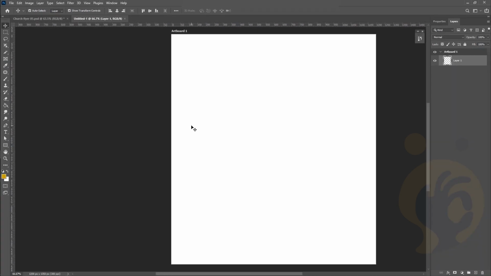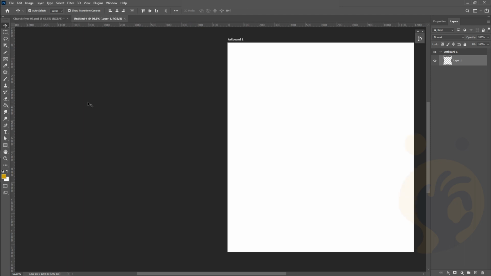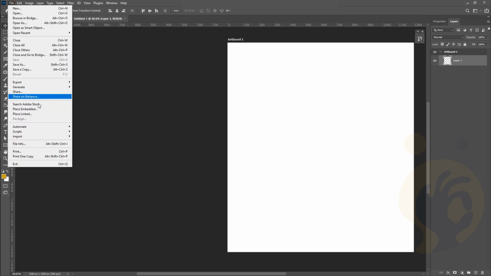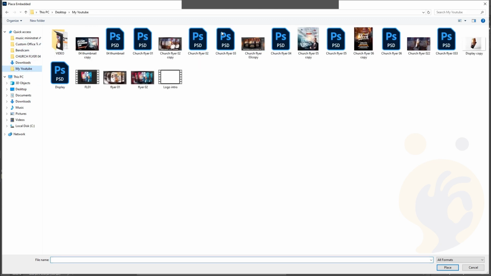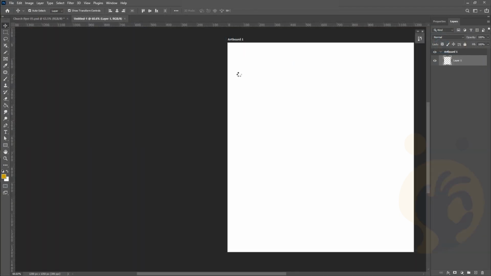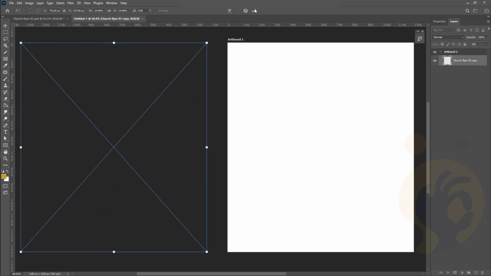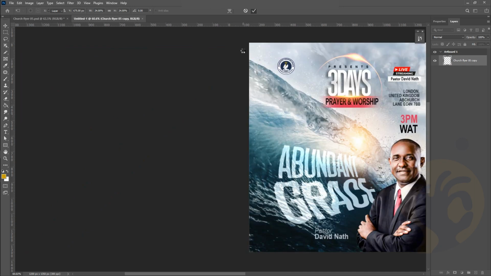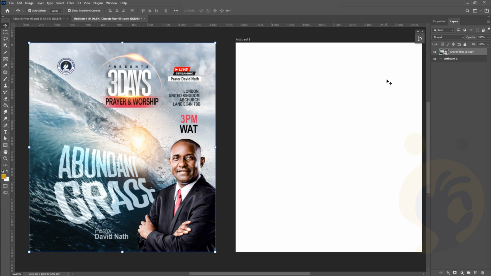So what we're going to do now is place the flyer that we're working on. I'm going to go to File and Place Embedded. Okay, I'm going to put it on this left side and click, so it's very easy for us to follow as we are working on it.